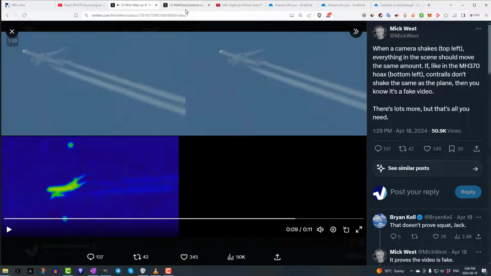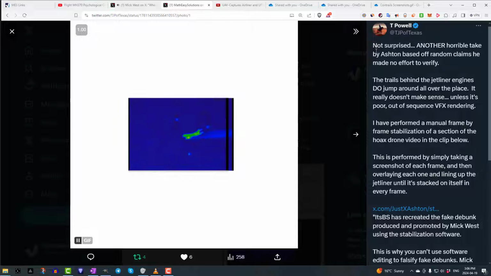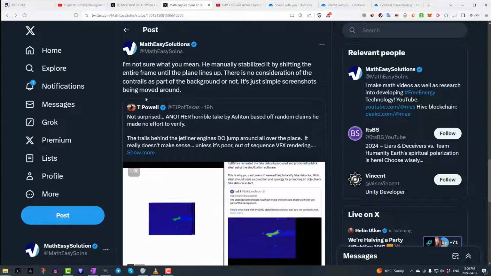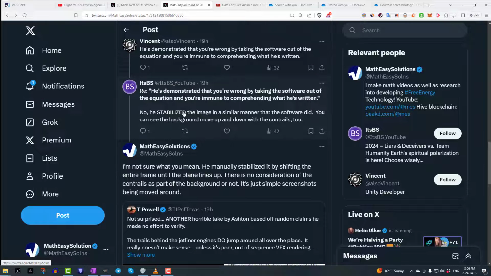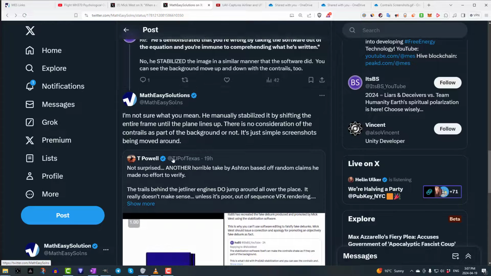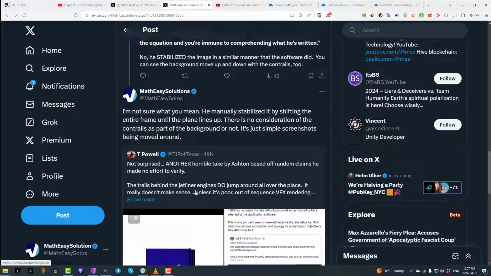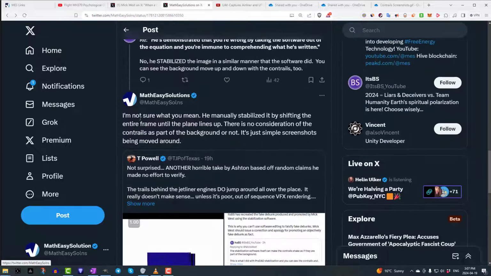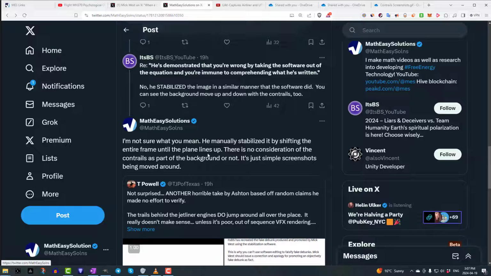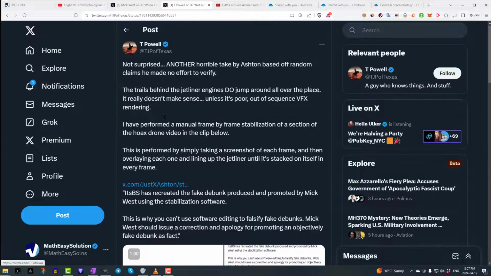Now the next setup here. I actually replied to this person who was saying it was an artifact of video stabilization. And then I commented and put a link to someone that did screenshots, which I'm about to do as well. He manually stabilized it by shifting the entire frame until the plane lines up. There's no consideration of the contrails as part of the background or not. It's just simple screenshots being moved around. And I linked to this one right here.